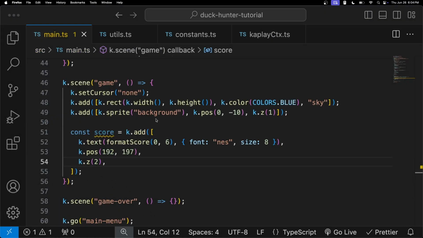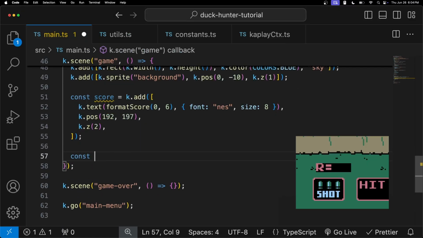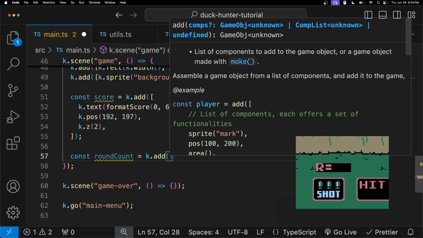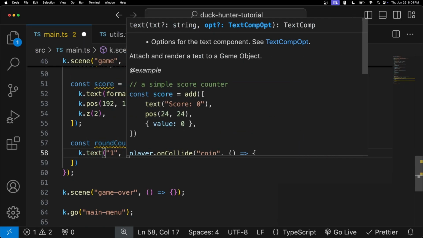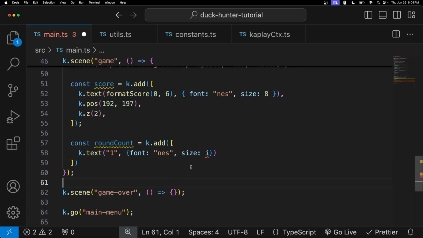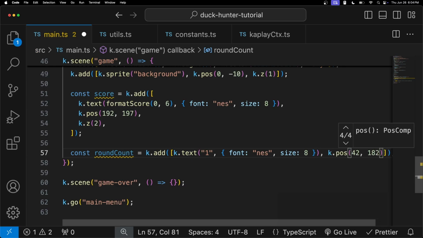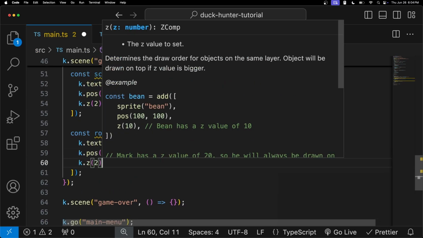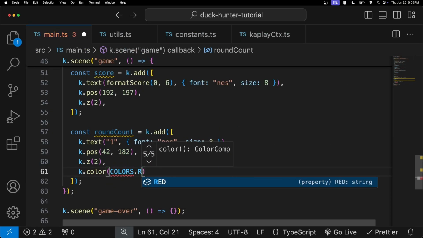Now let's do the same for the round count. The round count is where you see the red equal sign in the background image. It's telling you which round you are on. So here again, we create a game object with the round count stored in a constant called roundCount, by the way. Then we use the text component, and here we just display 1 as the text. We again pass in the font options we need. We use the positional component to set the position, the Z component to set the layer on which to display it, and finally the color component to set the color, which is going to be red.